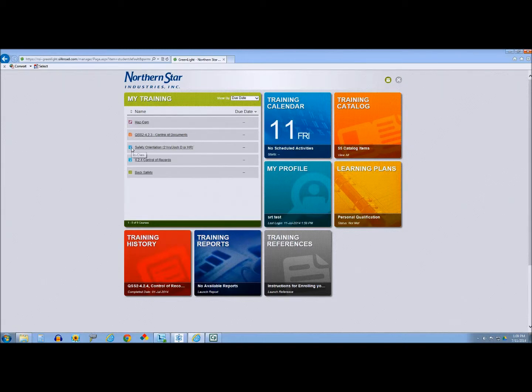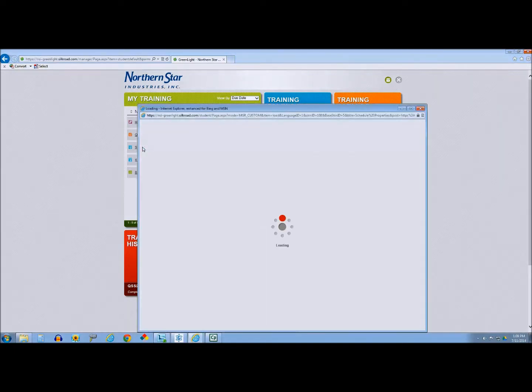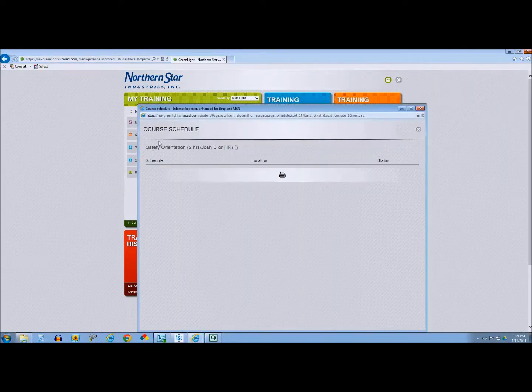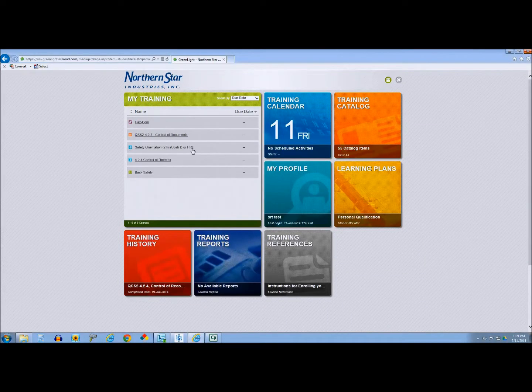Remember we said these kind. You click on this, it's not going to launch a class because remember this is an instructor-led type of class. So it's not launching anything, but it's documenting that you need to take this somehow by setting it up with somebody. Okay, so this is the main screen, this My Training area.